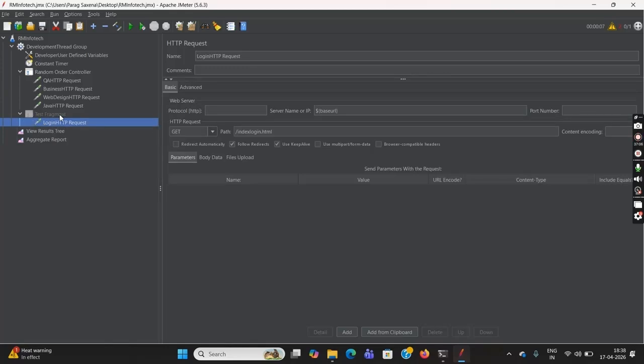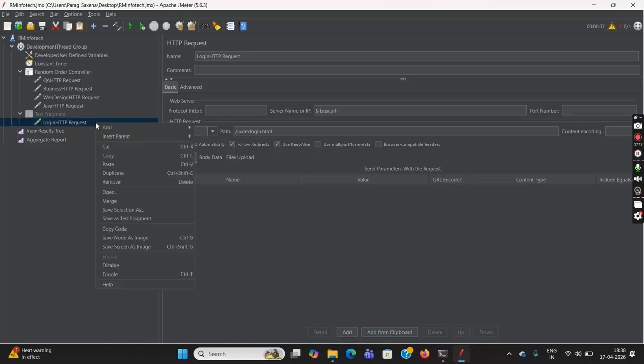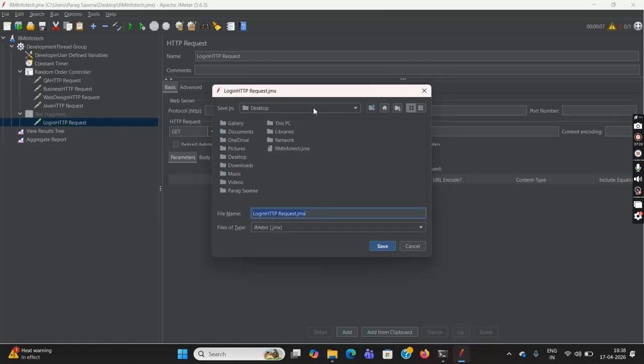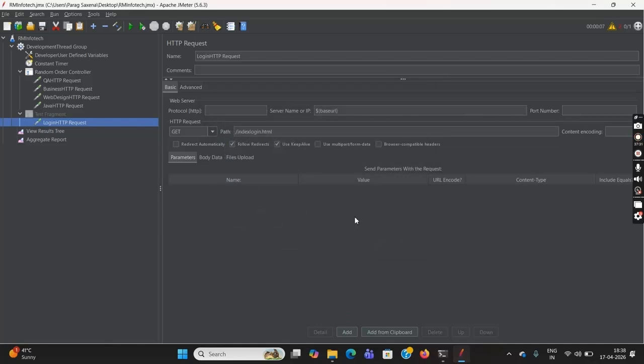Select the test fragment inside the HTTP request. So you have to select it, right click it, and there is an option, save test fragment here. Save test fragment, and save it on the desktop or anywhere. It will be saved with the extension JMX. So we have saved this particular test fragment.